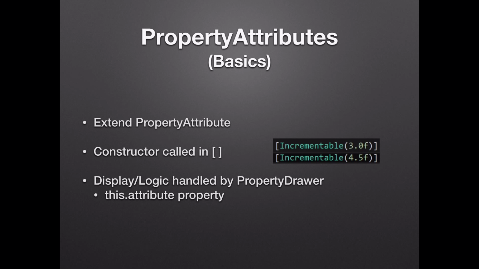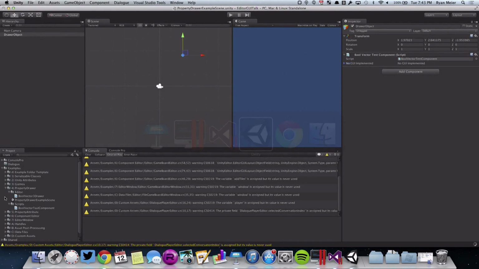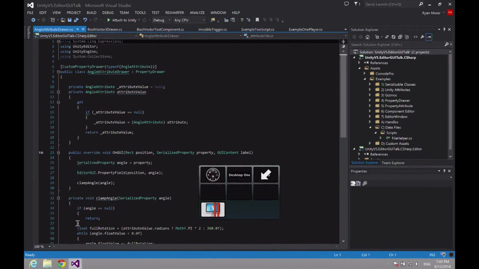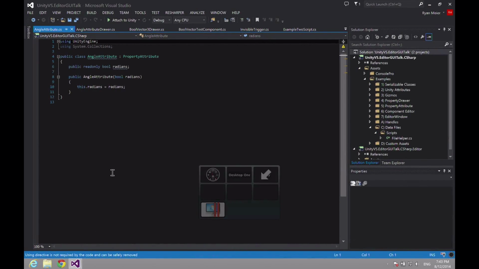The constructor is actually what's getting called inside of those parentheses in the braces, so whatever you want to get passed in gets passed in there. And all the display and logic of these actually gets handled by a property drawer as far as the inspector is concerned. In a minute. So I actually have two examples for this guy. We're going to look at first an attribute to essentially constrain angles to one rotation, so that you don't have a 920 degree angle. You have whatever that is within one rotation.